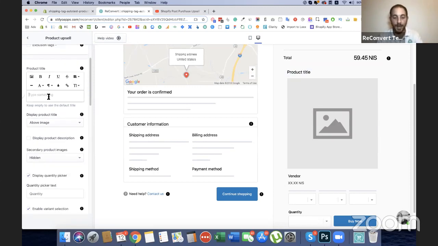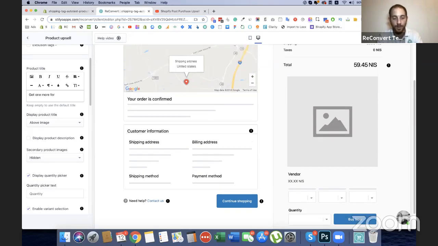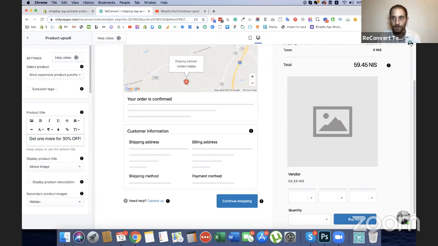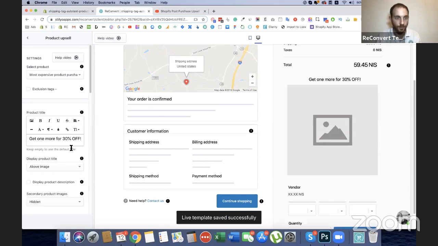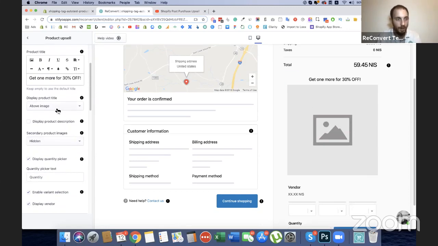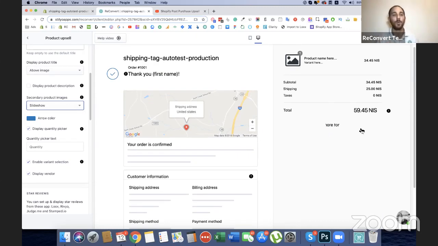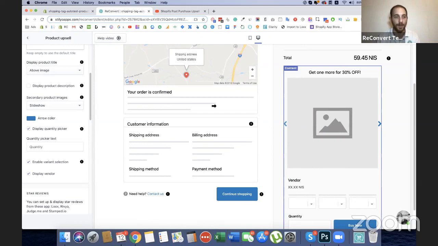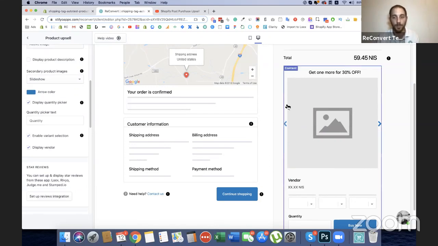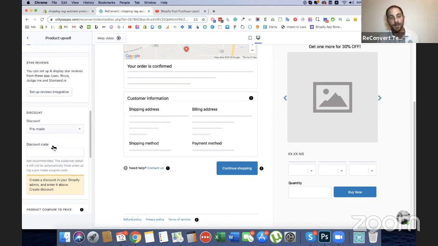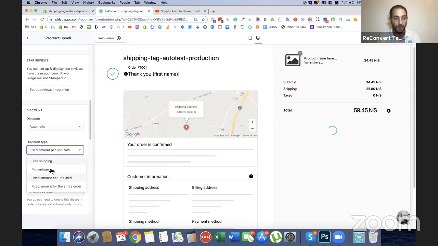And in the title, I'm going to set up something like get one more for 30% off. And let's just center that. Let's make it bigger. All right, perfect. And with the secondary images, I'm just going to set it up as a slideshow. This way, it's not going to take too much space in mobile. So if there are multiple product images to the product, it's going to look like this. I'm going to enable quantity picker so the customer can buy multiple units of the upsell. I'm going to hide the vendor and enable variant selection. Pretty basic stuff. And let's just add a 30% discount as we promised in the title.